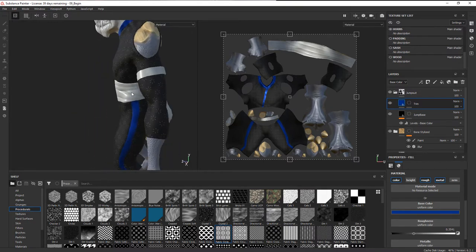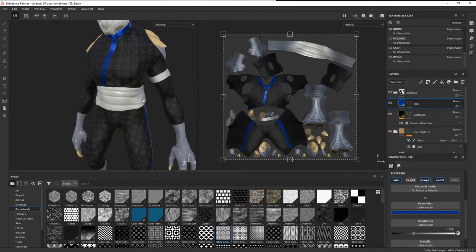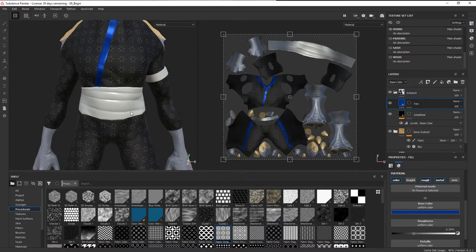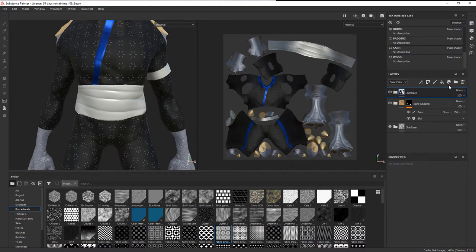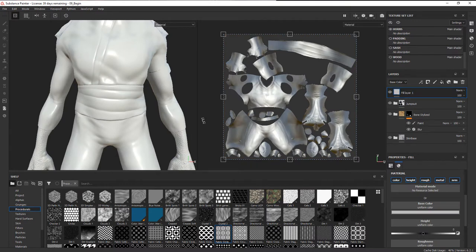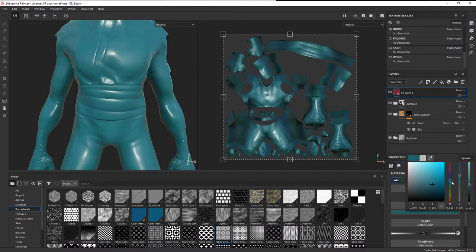We've also got a gold band here that we can add, but let's concentrate on the sash. So we've got the jumpsuit group, the bone and skin base. Let's now add a new fill layer to the top. This is going to be the color for the sash. Let's add a base color, and I'm going to make mine kind of the same blue.